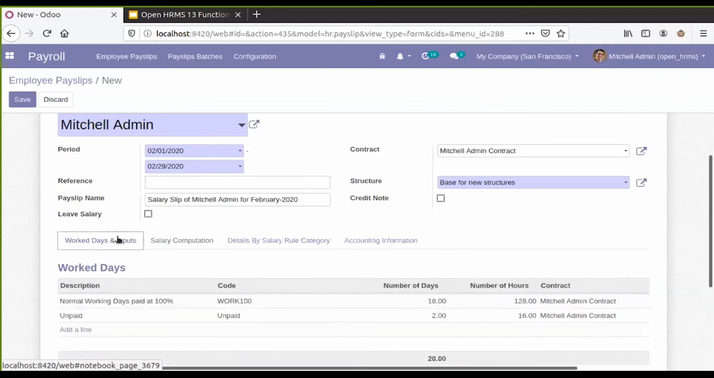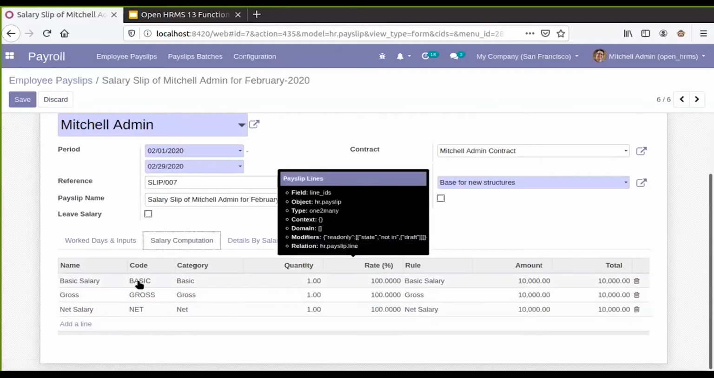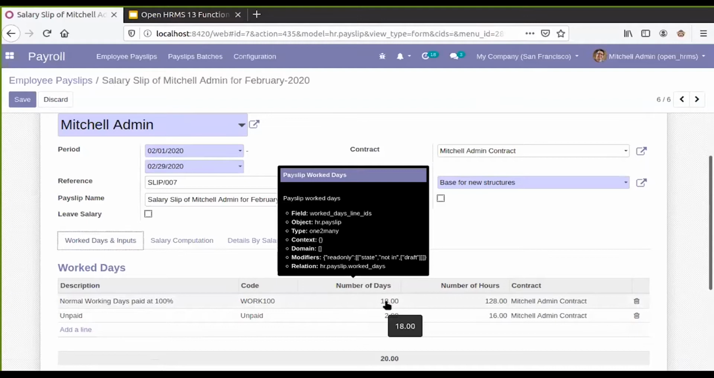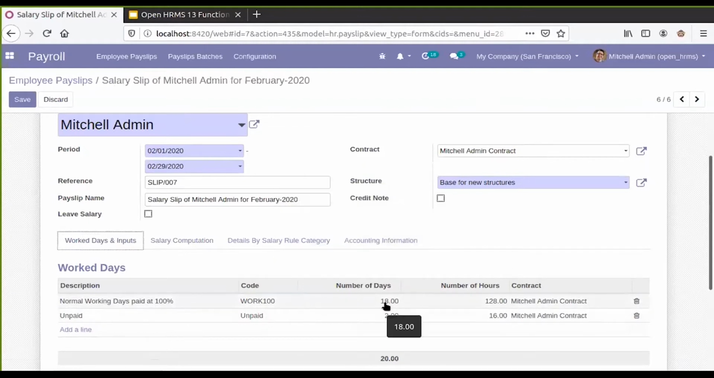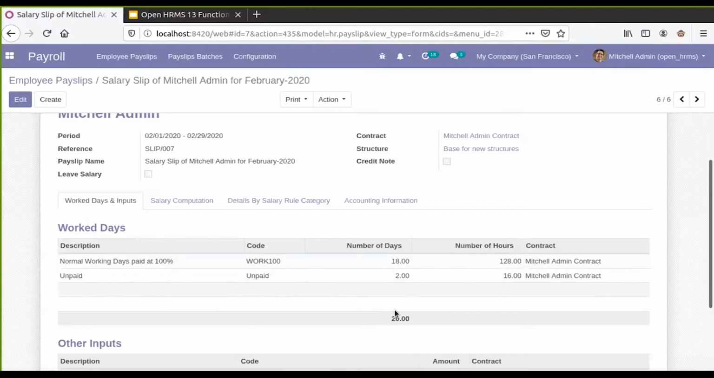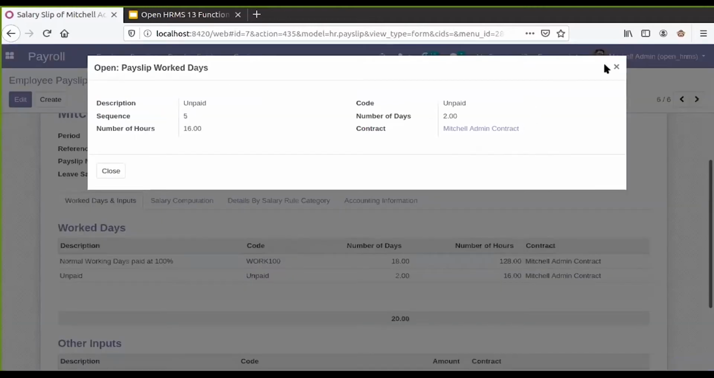I will show you a compute sheet here. Here you can find the basic salary, which is 10,000, as provided in the contract. Here I want to change this to something different. For unpaid leave, I will be creating a new leave type. The code for this unpaid leave is unpaid. I want to create a new salary slip for this employee deducting these 2 days of leave, so I'm selecting this unpaid leave.